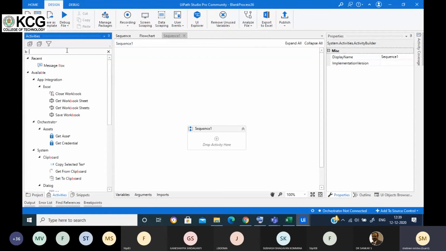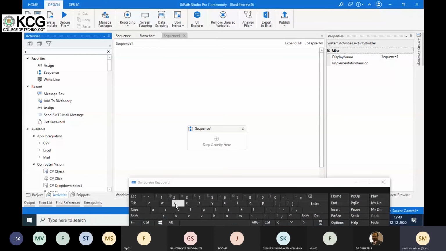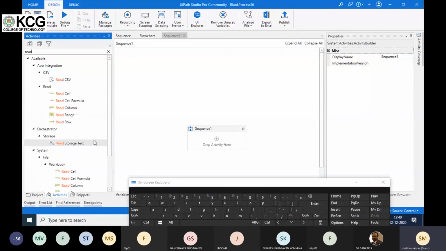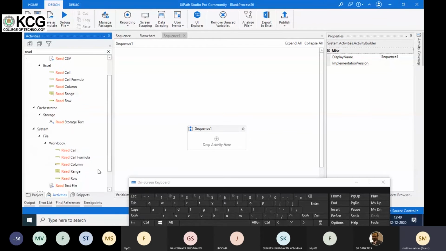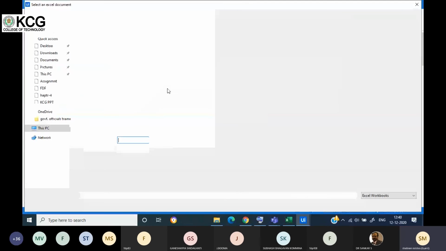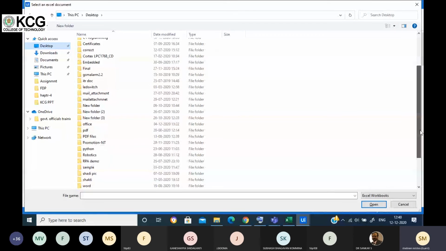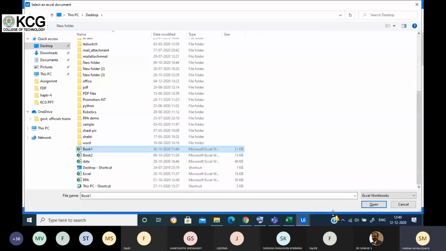There is a Read Range activity inside the workbook. Why am I using the workbook? Because here it will provide you one more field where you can add the path of your Excel sheet, or Excel workbook, where it is present. So here I'm going to add this Read Range activity. Now I need to provide the path of my Excel sheet. This Excel sheet which I was showing to you is present here in this Book1. I'll search for this Book1 and just open it here. Now from which sheet you want to read the data, you need to provide here. My sheet name was Master.